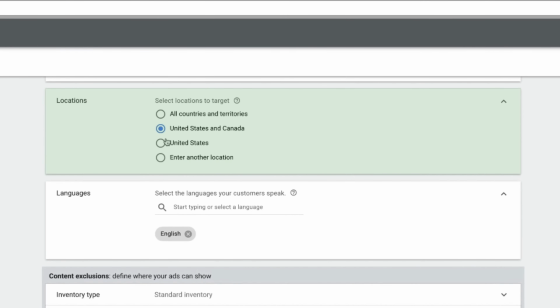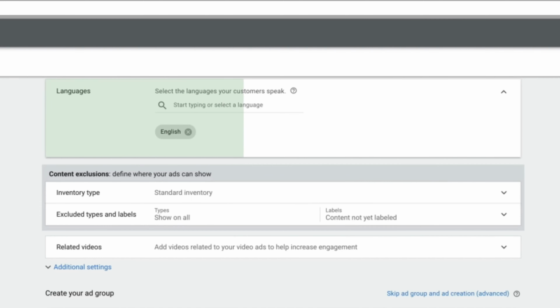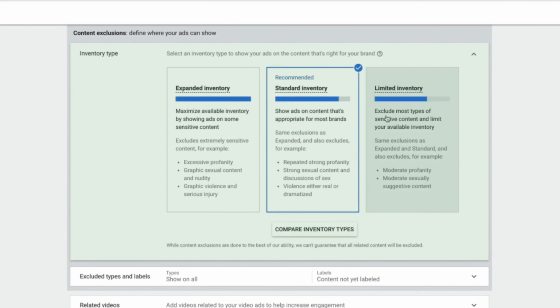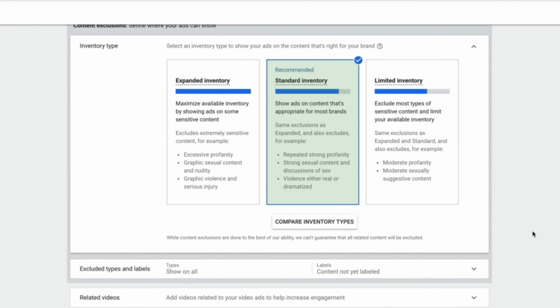I'm now going to select the country and location that I would like to show my ads in. I'll also select the language that I would like my ads to be shown to. The next option is the inventory type. I recommend leaving this as the standard inventory option.